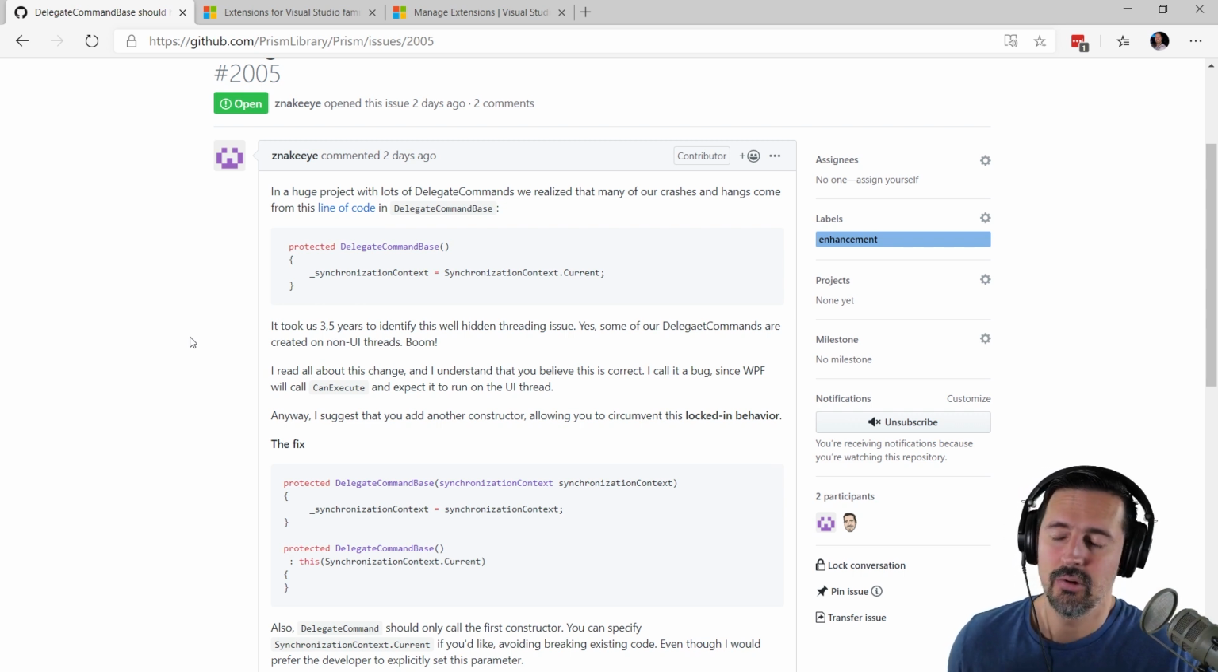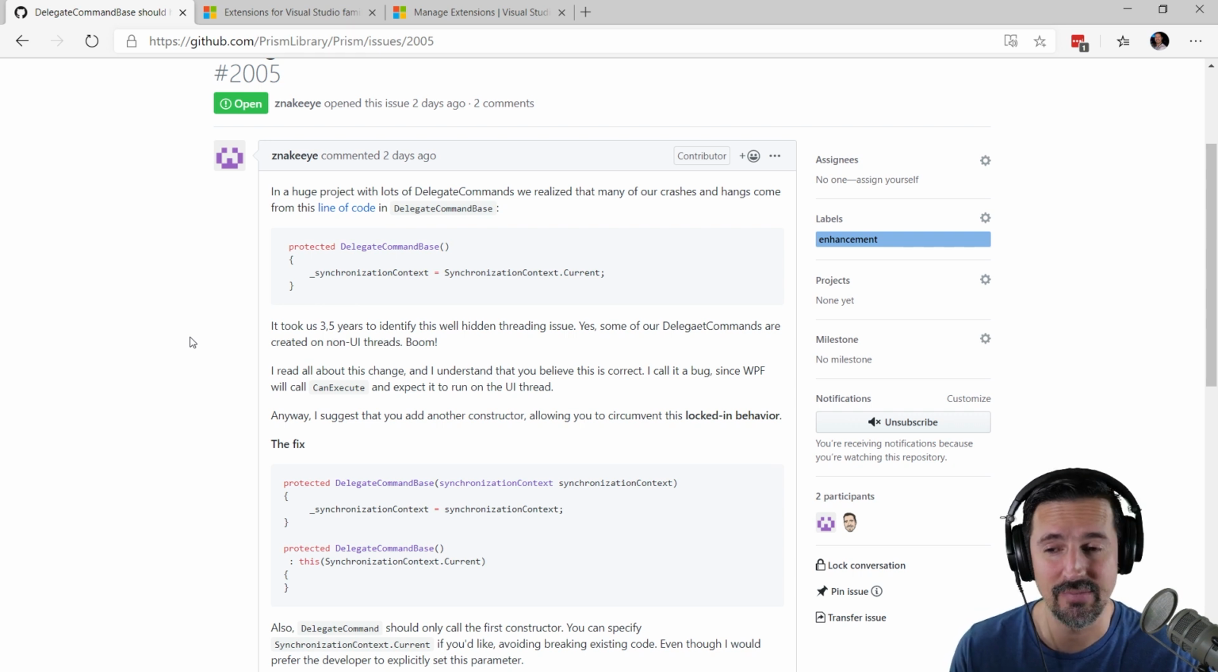So what Prism did was provide the ability to capture the synchronization context. We're capturing the UI thread and saving that off. The reason we do that is because sometimes you might want to invoke the can execute of the command on a background thread or something. So this marshals it properly to the proper dispatcher thread, and it works as expected, even though you're invoking this on a background thread.